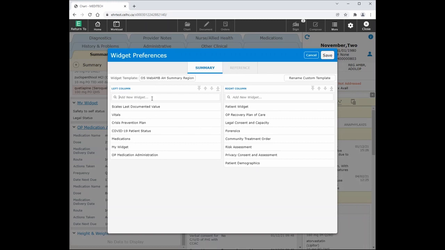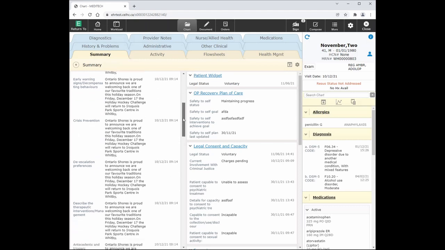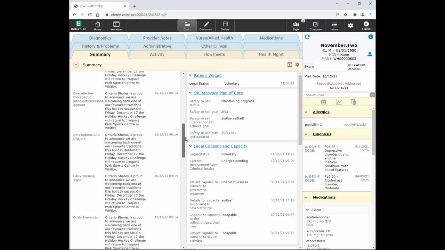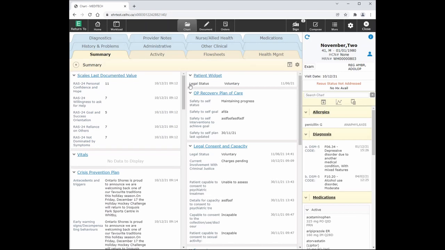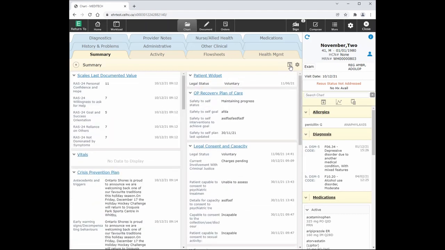If I had removed the height and weight by mistake, I can always add it by searching into the search field and adding the height and weight back. Once I'm done, I can click on save. And you'll see the changes reflected. This button allows you to collapse all of your widgets or expand all your widgets.